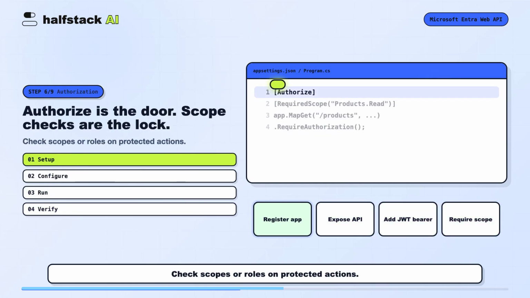The Authorize attribute or RequireAuthorization blocks anonymous callers. But the protected web API guidance is clear. APIs should verify the expected scopes for delegated user calls or app roles for daemon-style application calls. Otherwise, a valid token for the wrong purpose can slip into places it should not access.